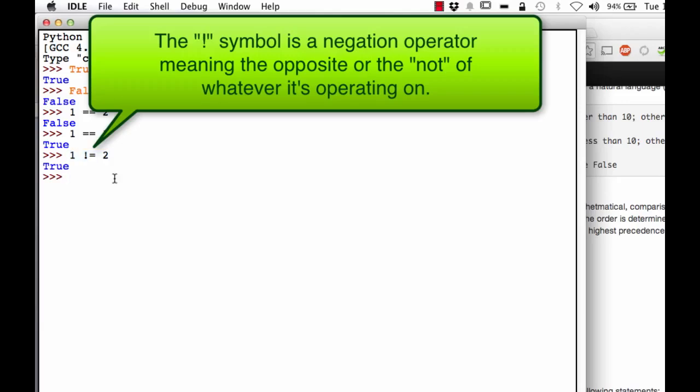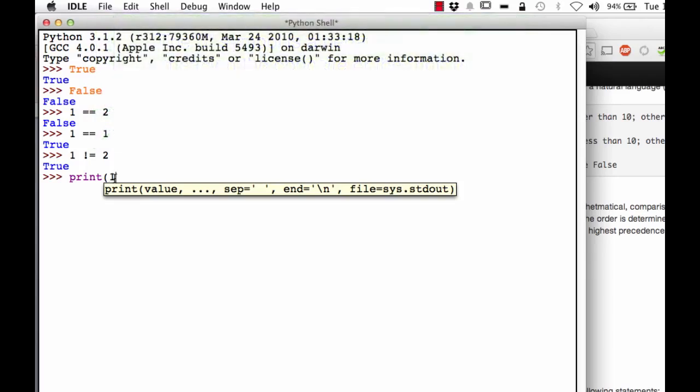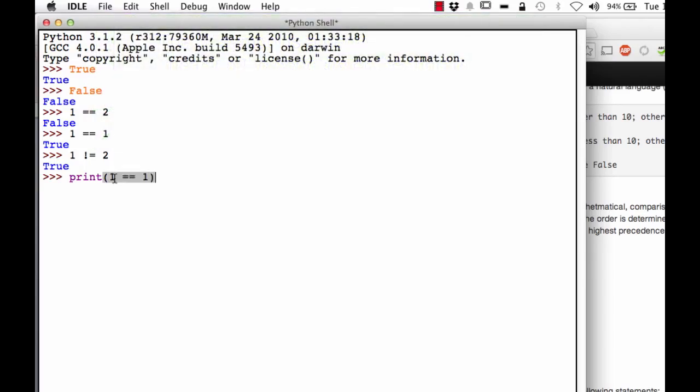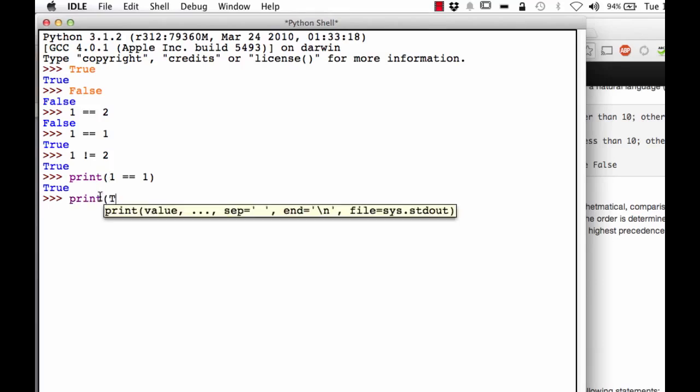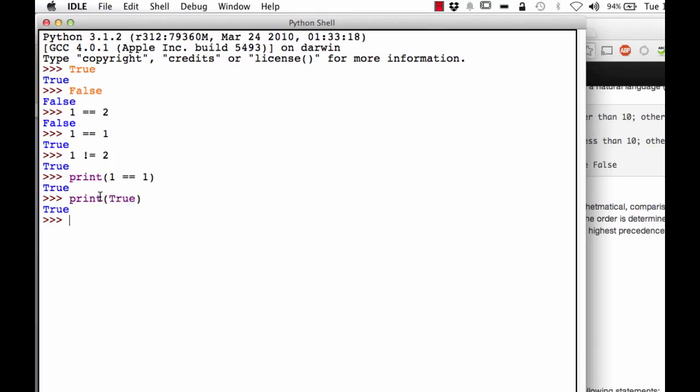We can also wrap these expressions inside of other statements. So if we say print 1 is equal to 1, that's going to print out the result from this expression, right? Python will go ahead and evaluate this expression. It'll say is 1 equal to 1, and the result is true, and then it's going to print that result. So this is equivalent to just saying print true, and those do the same thing because those statements are equivalent.